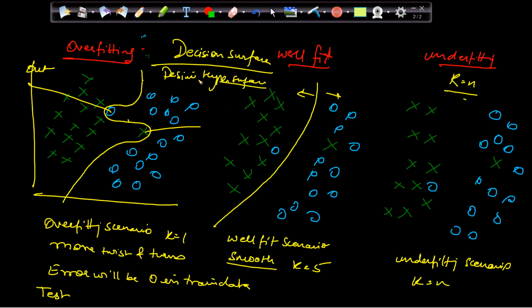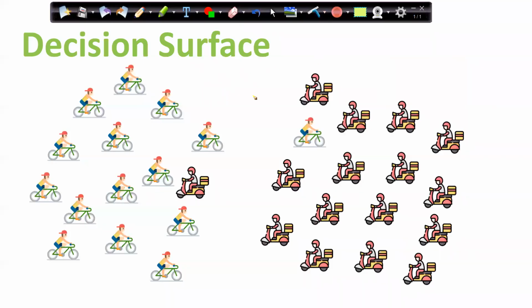So these are my 3 scenarios where my decision surface will change based on how you are selecting K in this particular model. Again, for other models also, there are chances of overfitting or underfitting. That maybe we'll see in the later classes. But in this scenario, when I am changing my K, the surface is changing, and based on that, my overfitting and underfitting is happening, based on how you are putting the value of K.